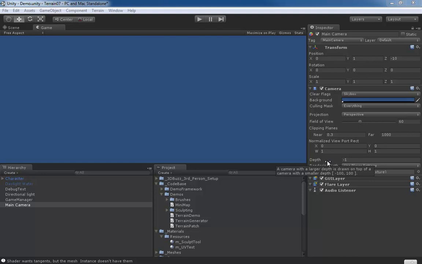So starting in this video, we're going to be taking a look at the implementation for the smoothing sculpt tool. And I believe Lee's planning on breaking this up into 3 different videos.